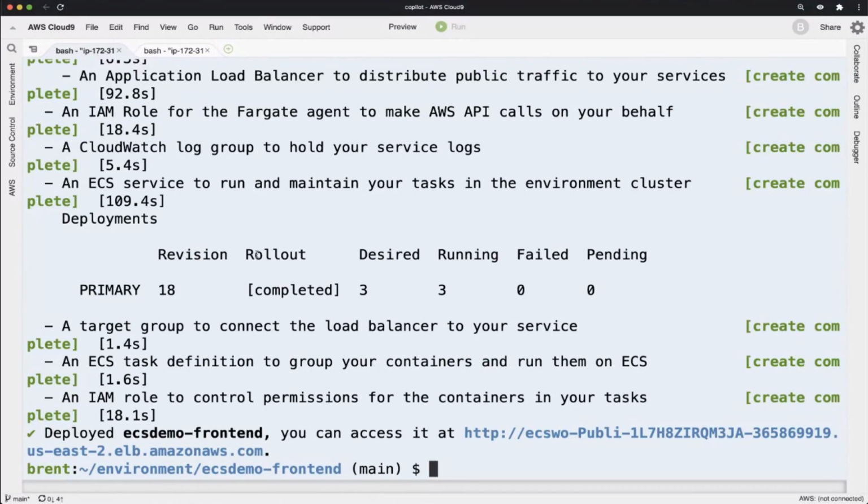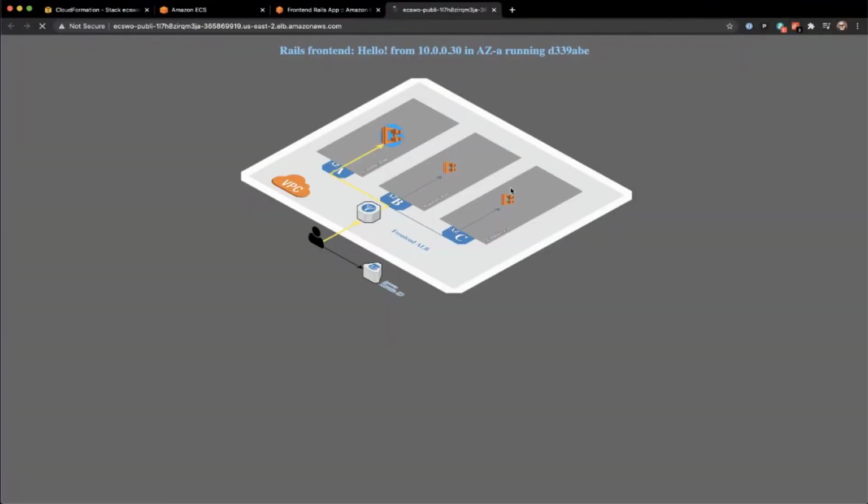Okay, so our deploy is now complete. Everything is done and completed, finished, and you see that we deployed ECS demo front end, and you can access it and it gives us the URL for the load balancer. So I'm going to go ahead and click open, and you see that, oh, look, we have traffic.